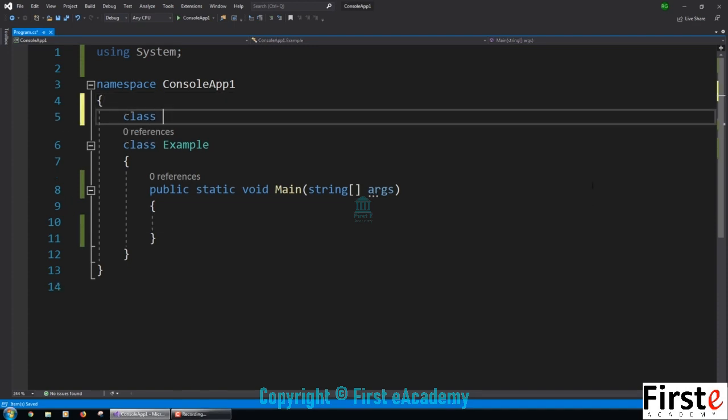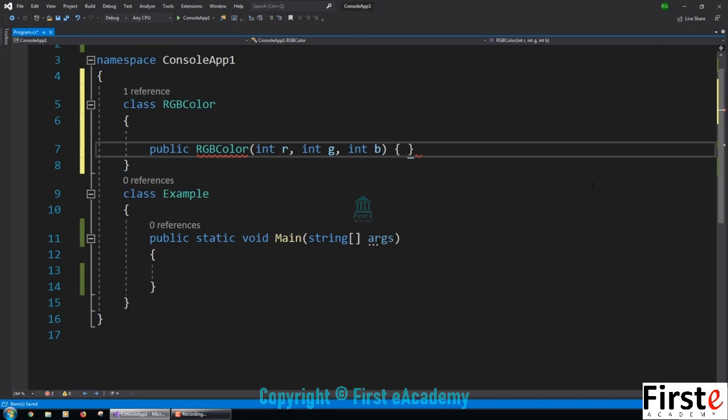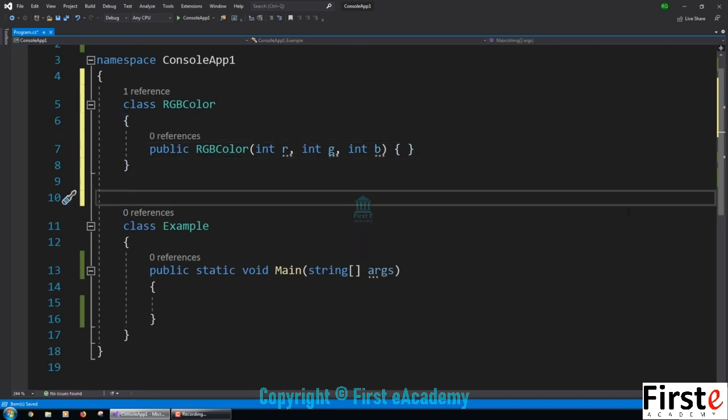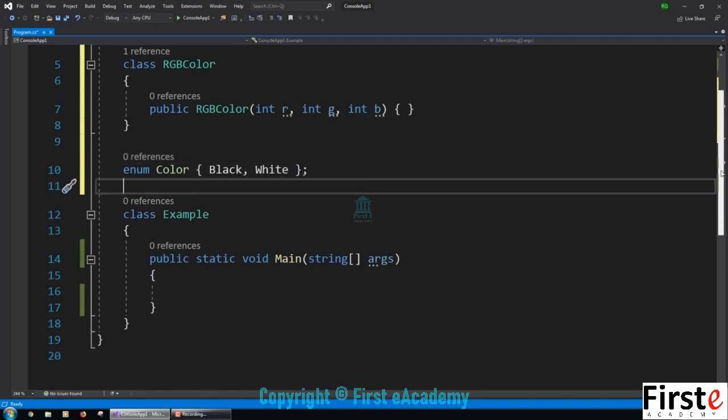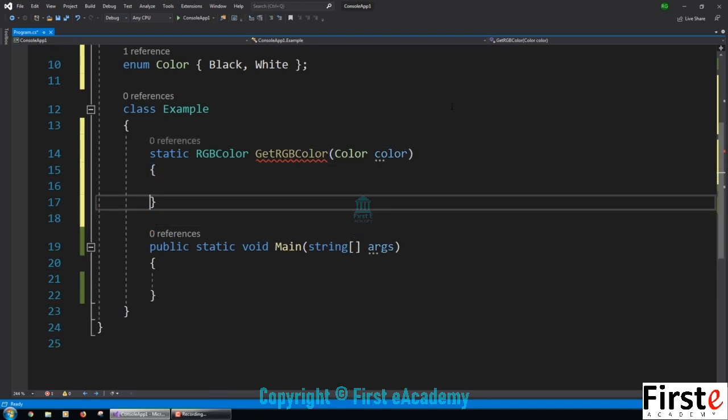We will start off by creating a class named RGBColor and giving it a constructor that accepts the int arguments R, G, and B. These are the red, green, and blue color components. Then we will define a color enum that will hold the colors black and white. Next, we will have a static method that will return an RGB color named getRGBColor. It will take in one parameter of type color.